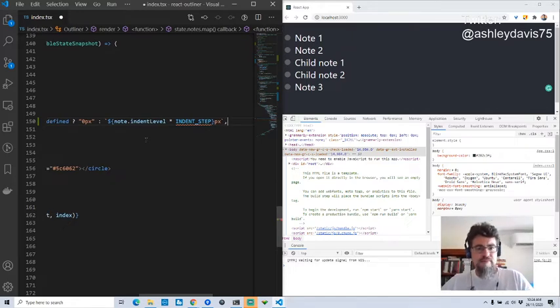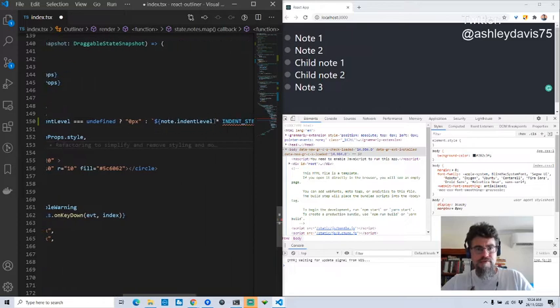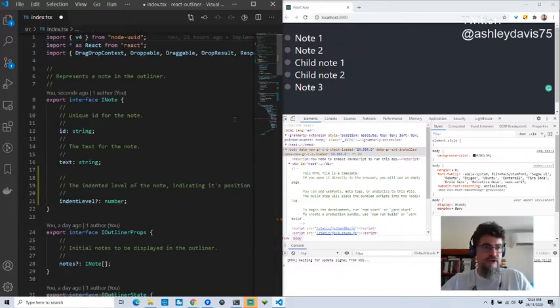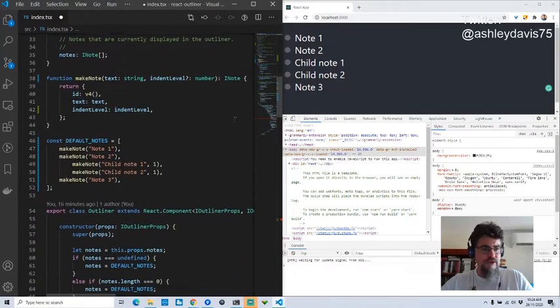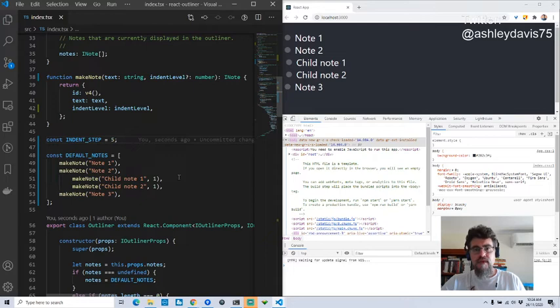So that gives us a procedural margin that should indent it, but I do need to define this. So let's put this somewhere obvious up the top. Actually, I'll put it down here near these default notes. Yeah, my copy and paste did not work, but there you go. So each indent step is 5 pixels. So I'm saving that. That's not really enough.